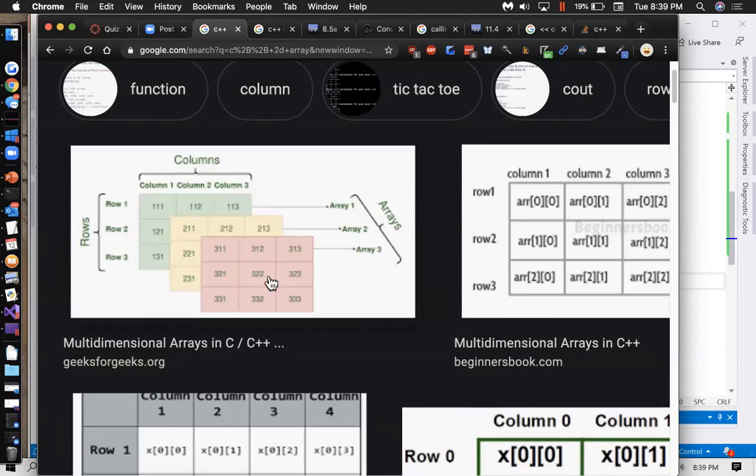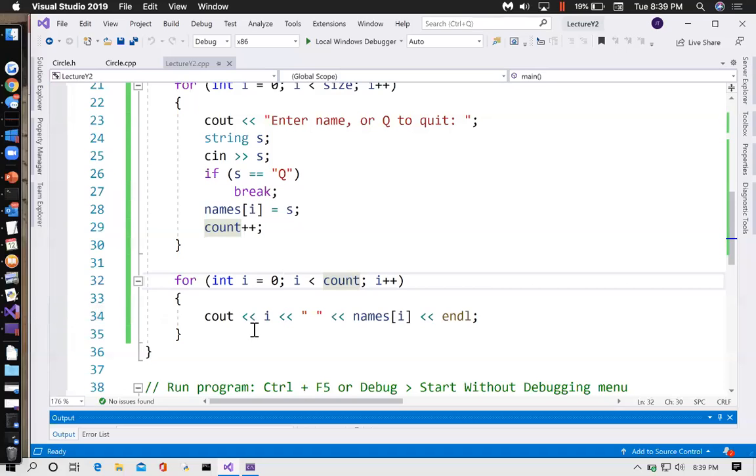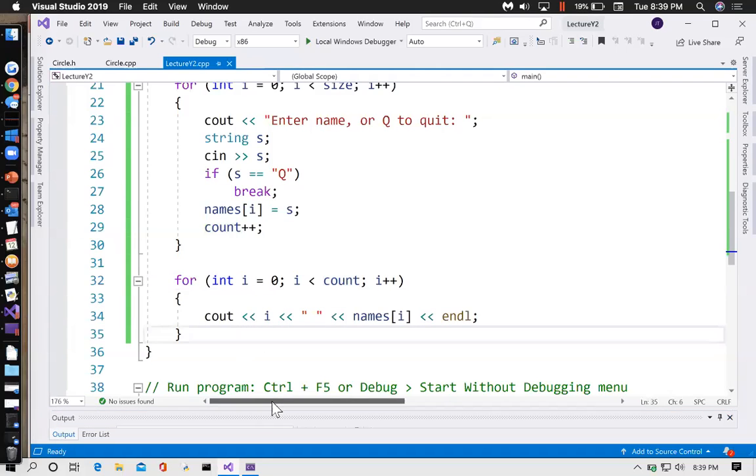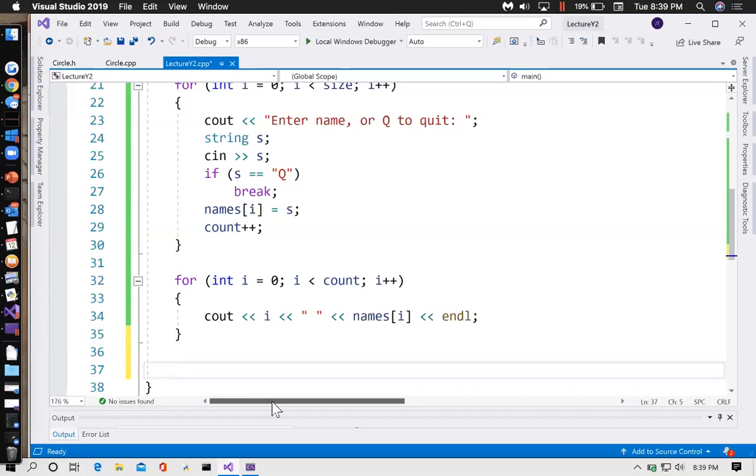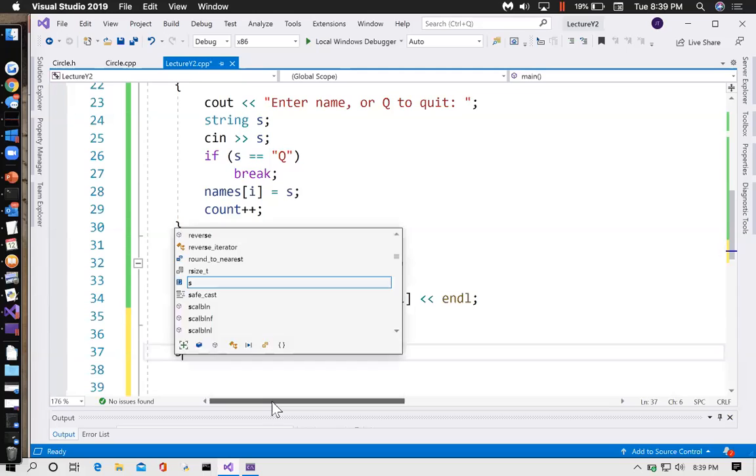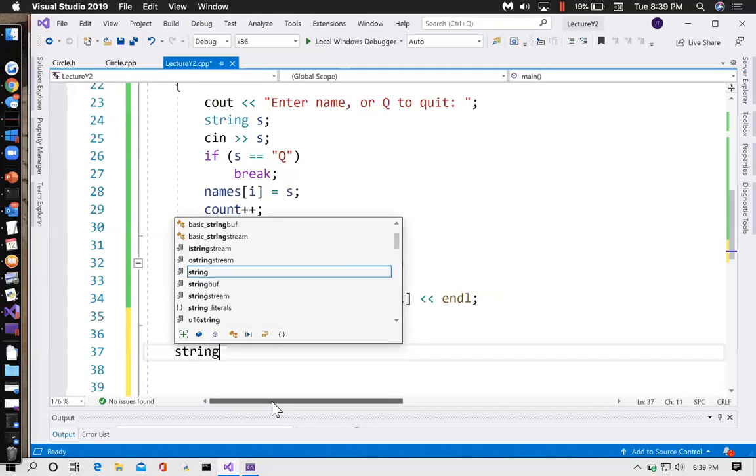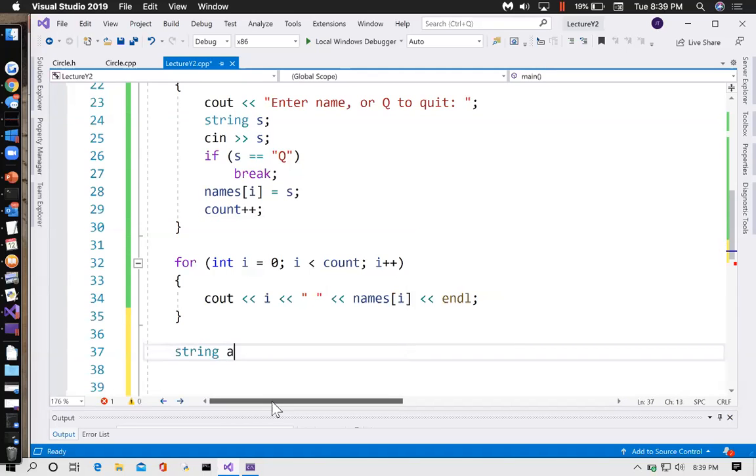Ooh, look, a 3-dimensional array. Let's not do a 3D array. All right, so down here I'm going to make, how about just a 2x2 array, right? Not even a tic-tac-toe board, just a 2x2 array. String AS for array of strings, 2, 2.